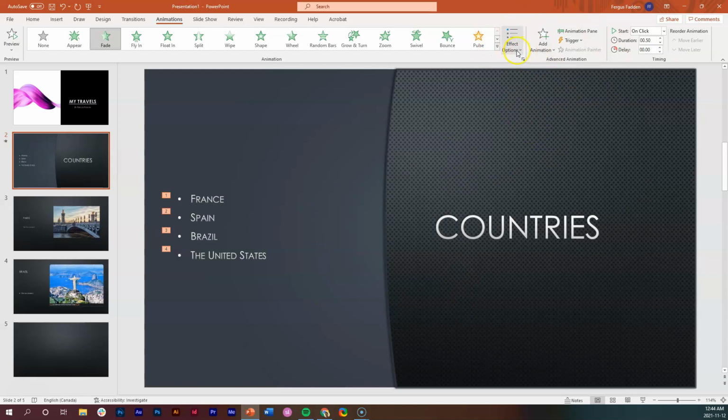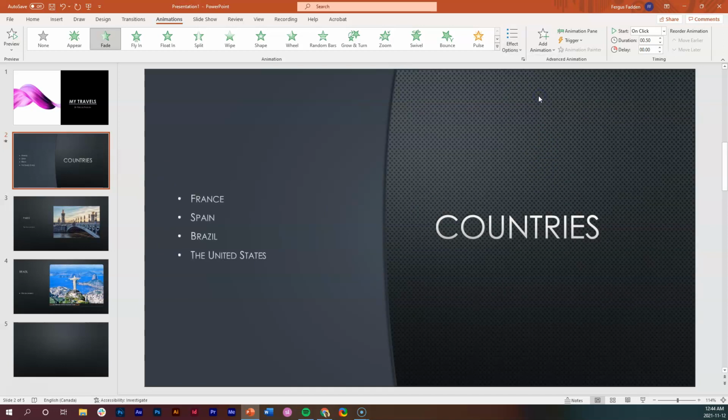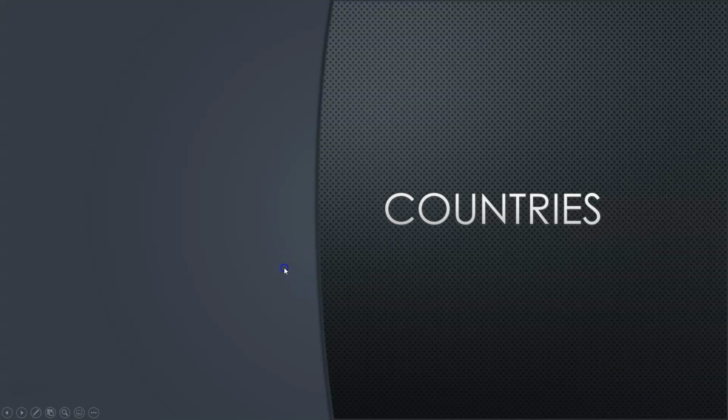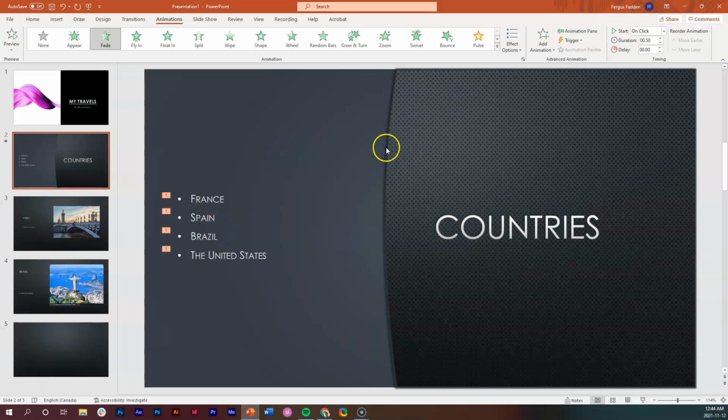And what I can do here is I can click on Effect Options. Okay. So here it says by paragraph. By paragraph basically tells me that they're going to appear 1, 2, 3, 4. But I can do this all at once. And then let's look at how that appears. Now it's telling me 1, 1, 1, 1. So again, okay, now I get them to appear all at once.